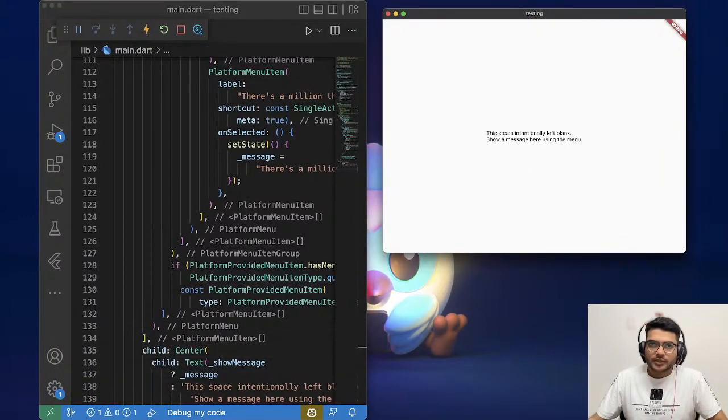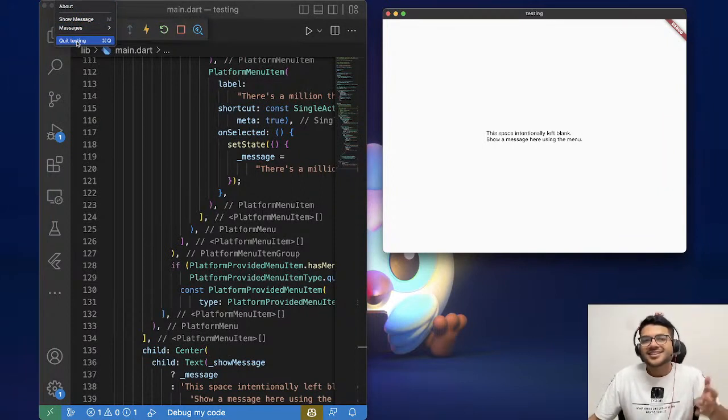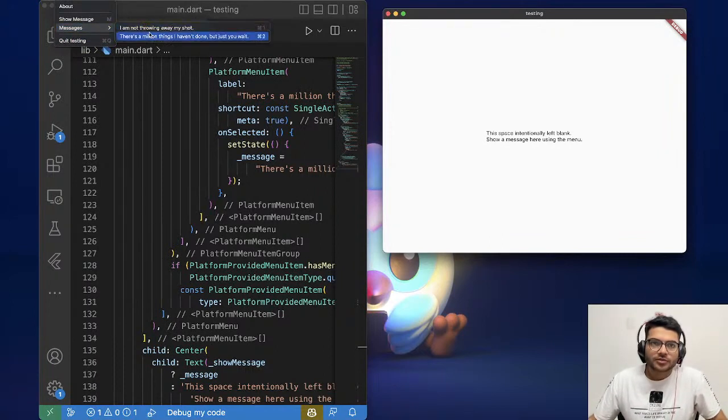So if I now go into testing and then click on testing, now I have all the options that were supposed to be shown here. That's about, and then show messages, and then quit testing. This menu bar should exist here, right? Not there. So show messages. I'm not throwing it short and stuff like that. Yeah, okay. So this is unchecked.